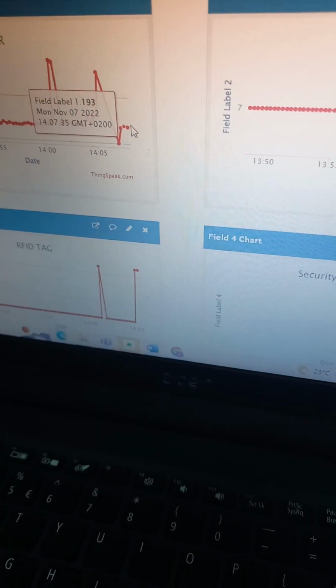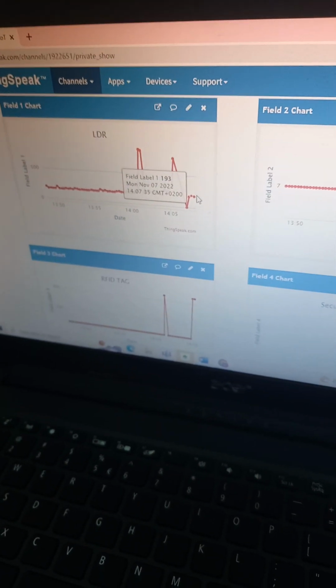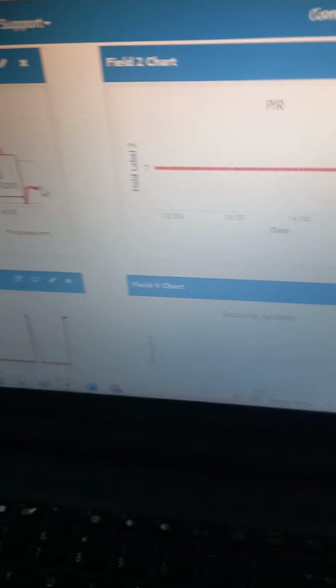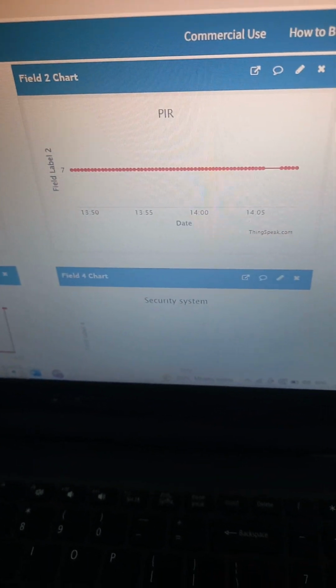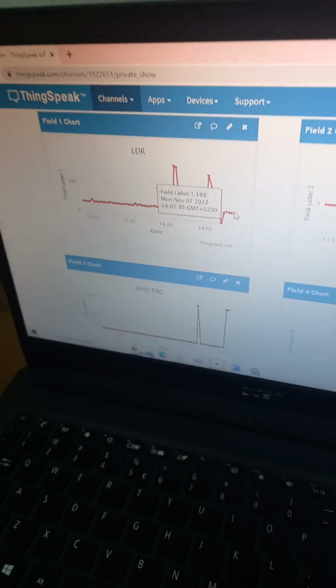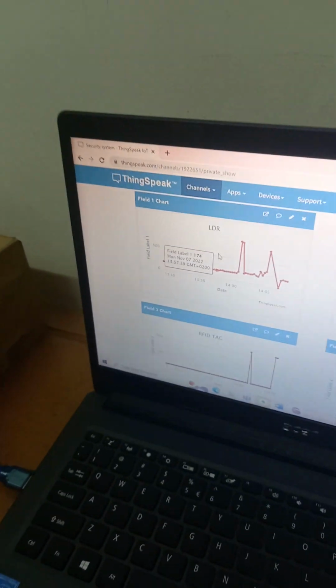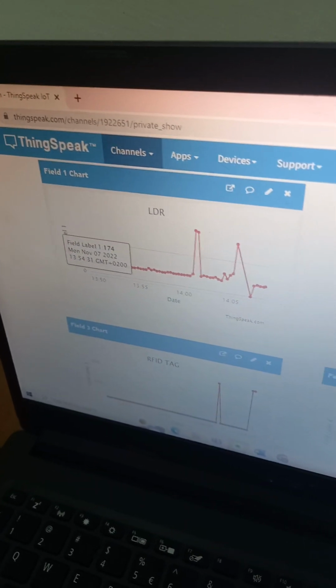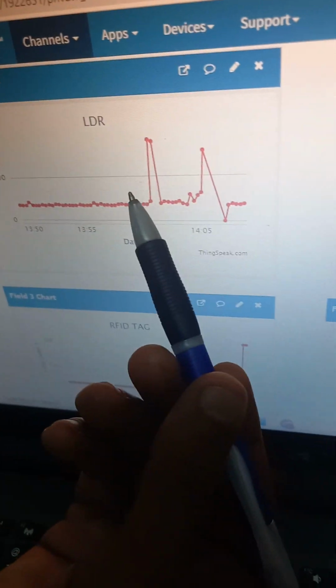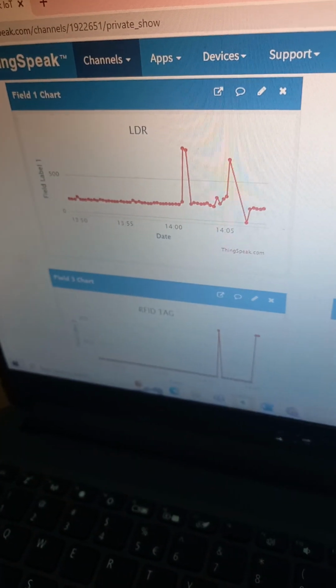Let's say the owner of the property is out of the country, so he can't be able to receive SMSs. So we can log in on ThingSpeak and then check data of whatever that is happening at his premises. Okay, now let's check here on ThingSpeak. If you can see here, this is the LDR. Now I'm going to show you how to analyze this data so that you can see whatever that is happening at your place.